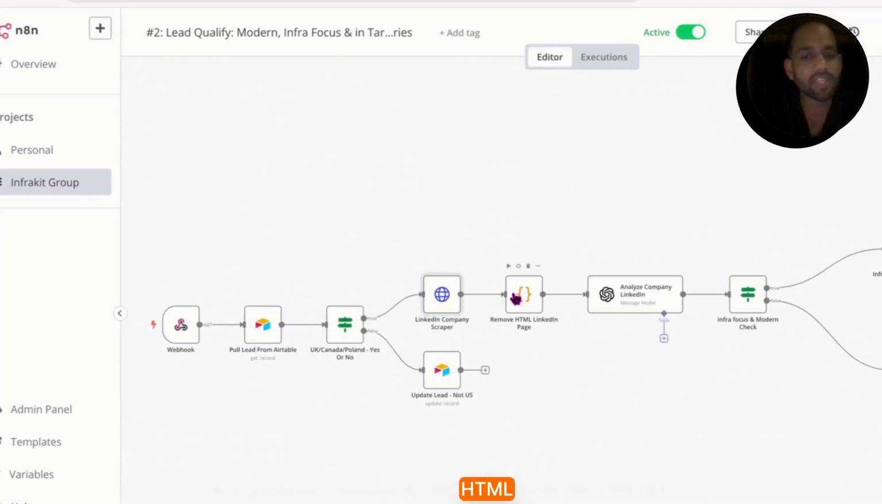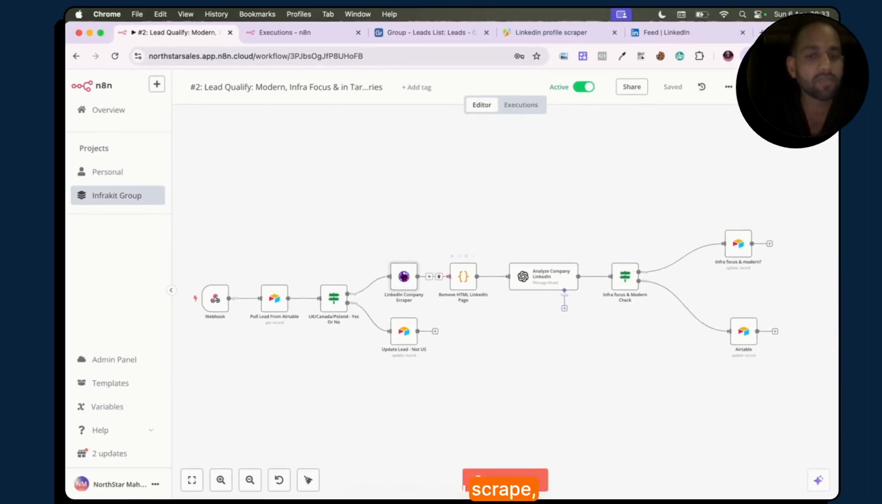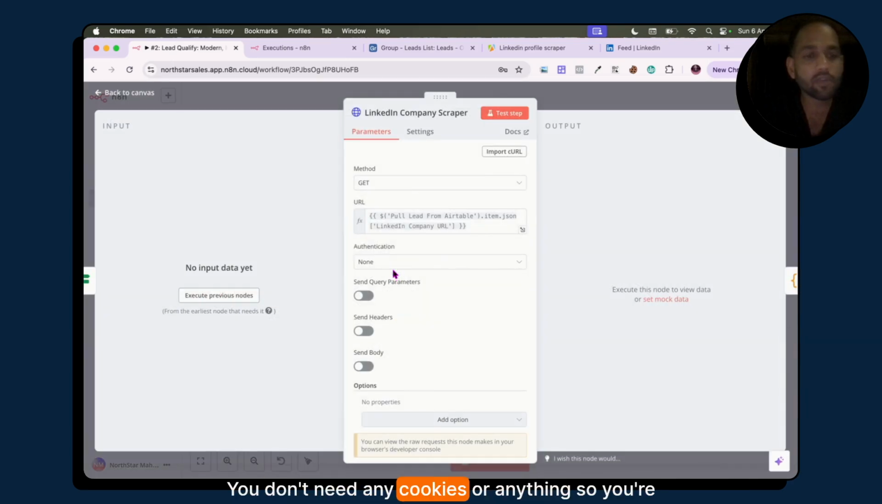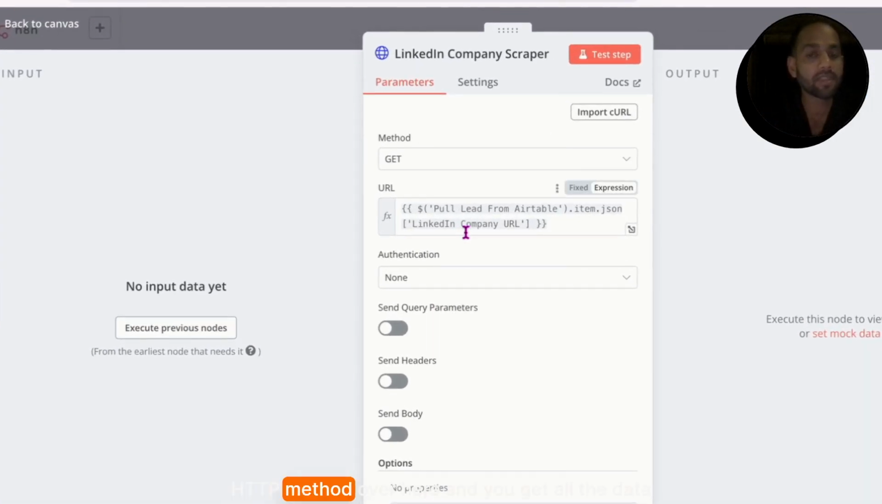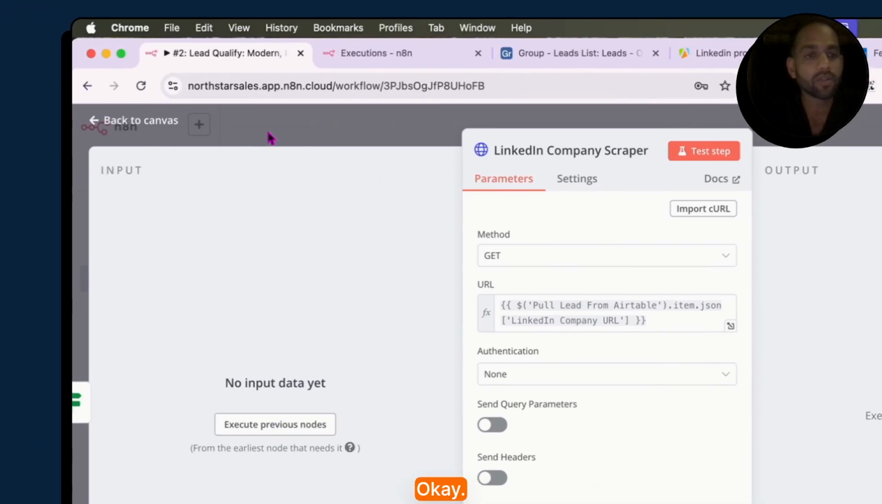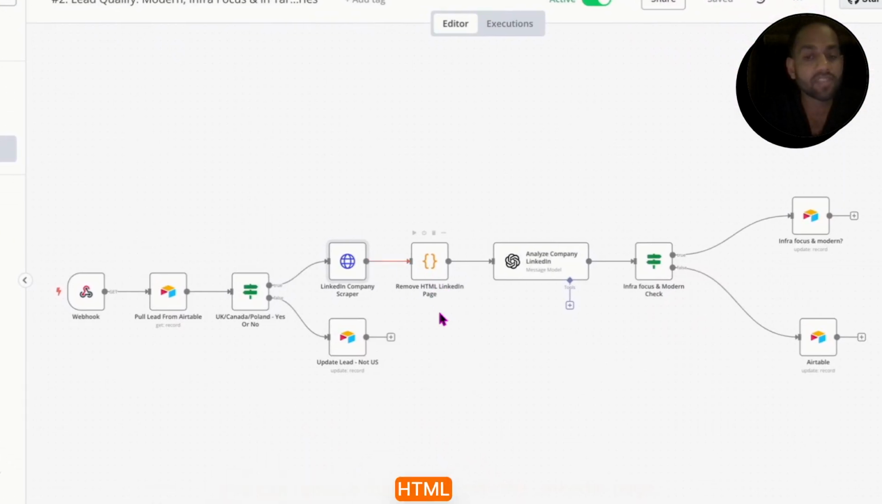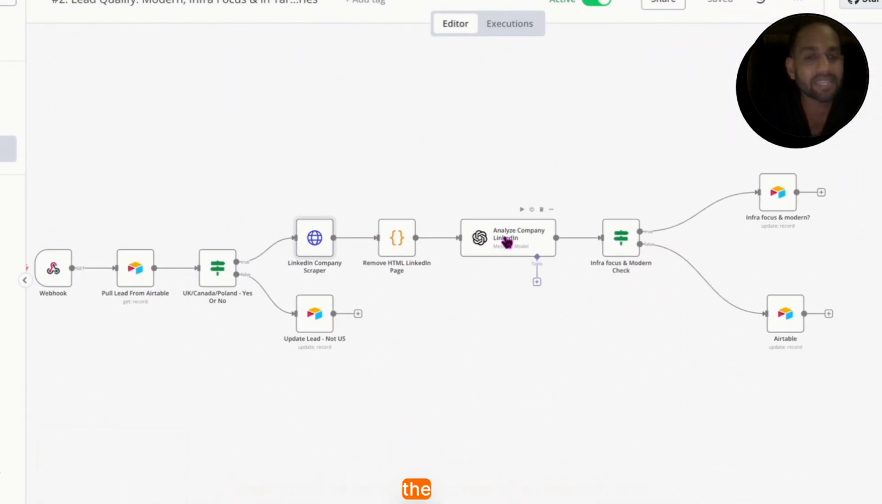And then you remove all the HTML from the LinkedIn page that you scrape. By the way, the company scraper, you don't need any cookies or anything, so you're completely safe. So I just use a get HTTP method over here, and you get all the data over here. And once you do that, you can remove the HTML from the LinkedIn page. Then you'll analyze the company's LinkedIn.